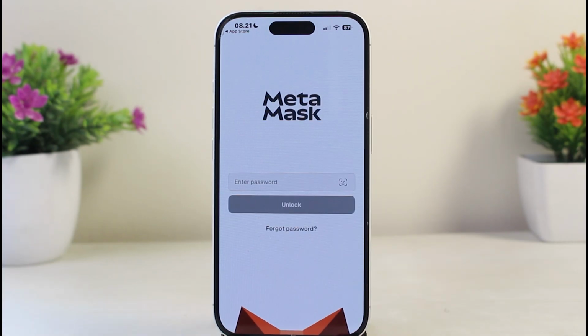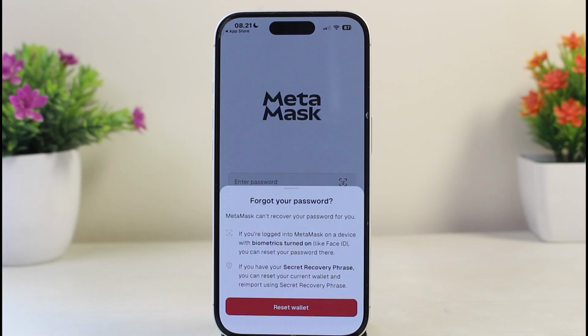Now on the unlock screen, tap the forgot password option. Then read the warning prompt carefully. Then select the option to reset wallet at the bottom.